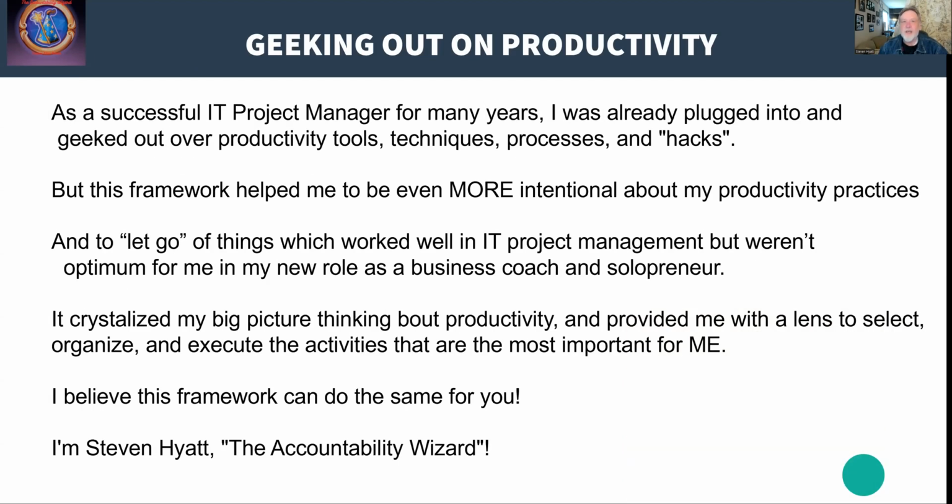So as a successful IT project manager for many years, I was already plugged into and geeked out over productivity tools, techniques, processes, and hacks. This framework helped me to become even more intentional about my productivity practices and to let go of things which work well in IT project management but weren't optimum or directly applicable for me in my new role as a business coach and a solopreneur. So it crystallized my big picture thinking about productivity, provided me with a lens to select, organize, and execute the activities that are most important for me. And I believe this framework can do the same for you.